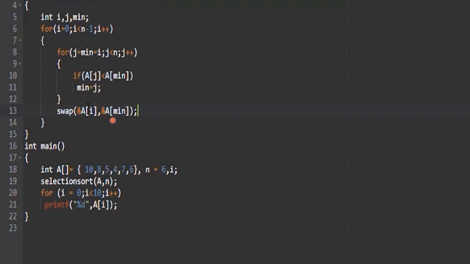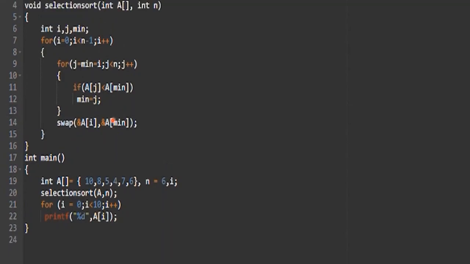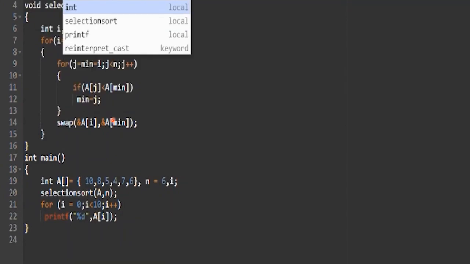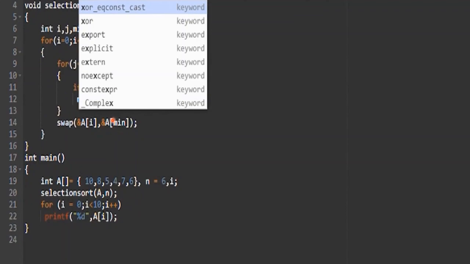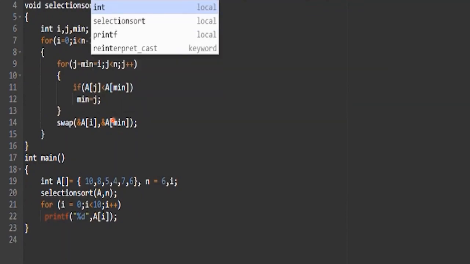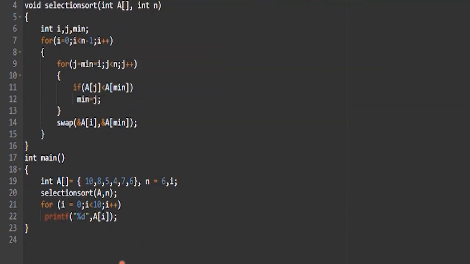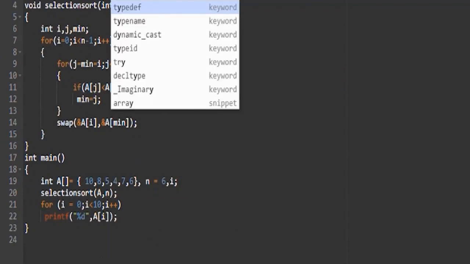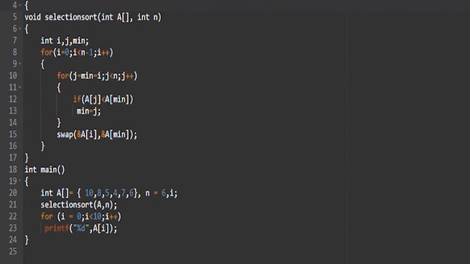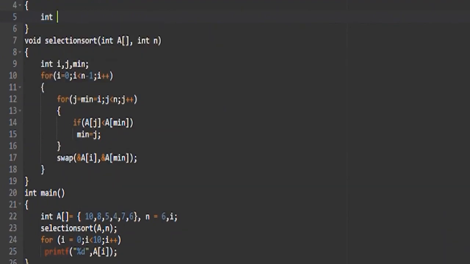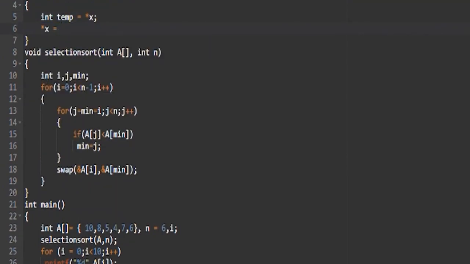When we swap the minimum and the current position elements, then the sorting takes place. Otherwise, we cannot place the minimum value in the first position. If we directly store the minimum value in the current position, then the current position element disappears. Here is the code for swapping two elements by using a temporary variable.